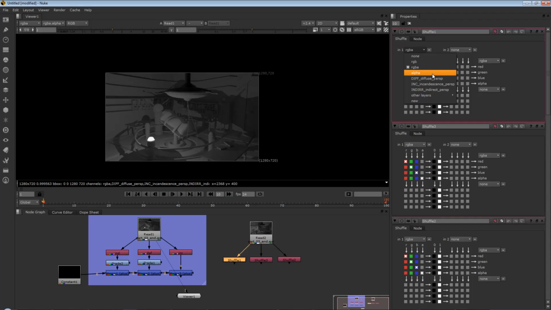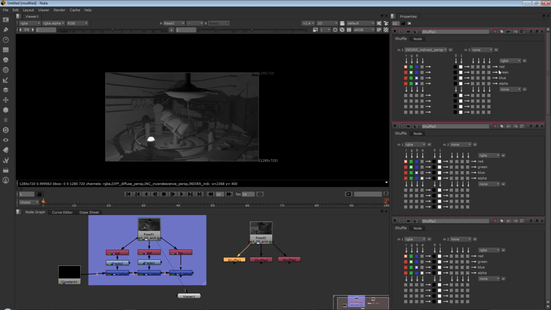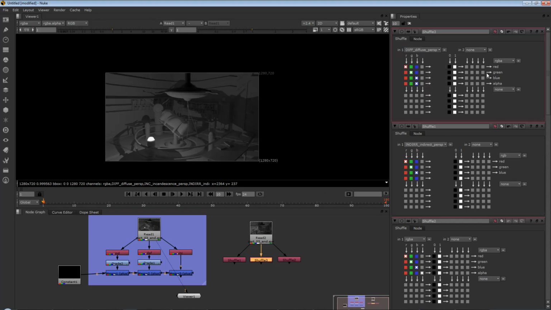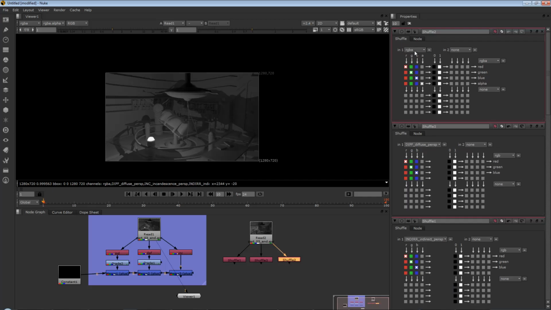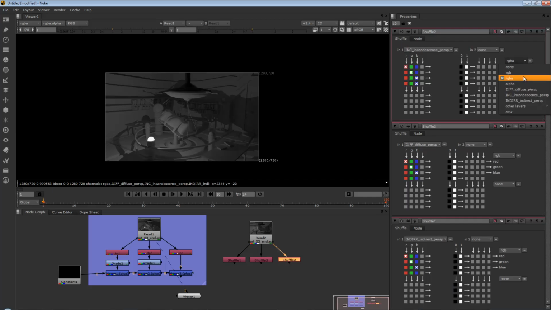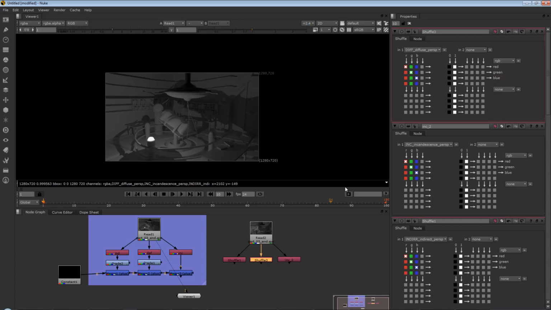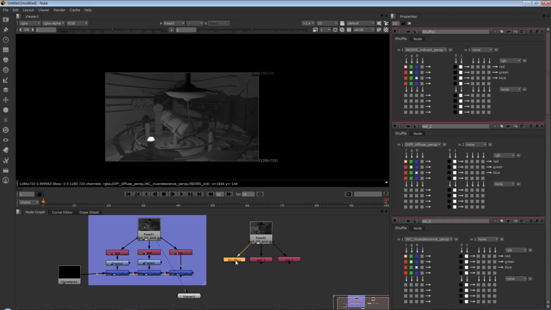So once again, indirect RGB, direct or diffuse RGB, incandescence. Okay, and I'm going to rename these as well, back to incandescence, incandescence 2, diffuse 2, and indirect 2. You can use different naming conventions, whatever suits you.